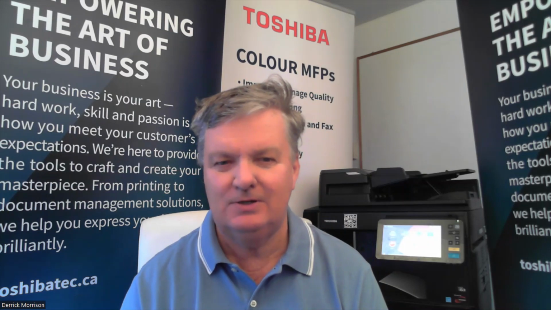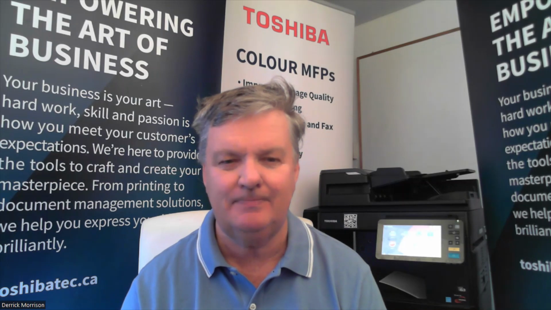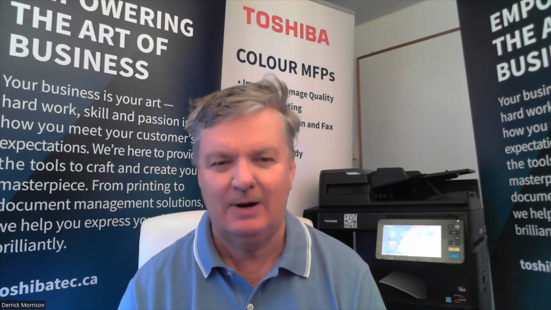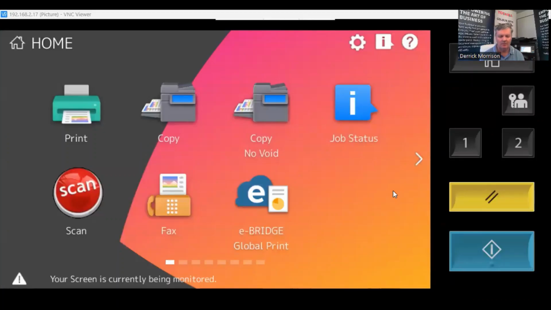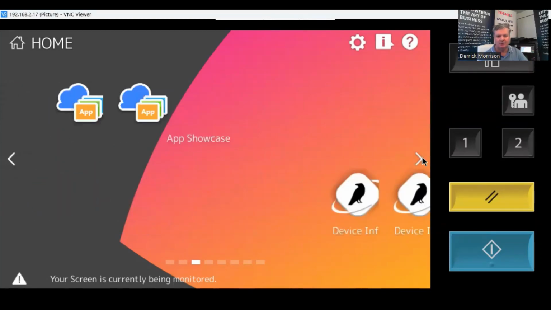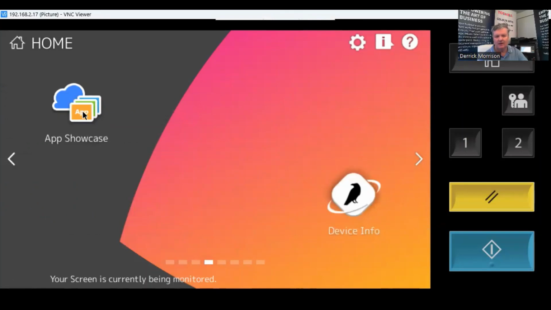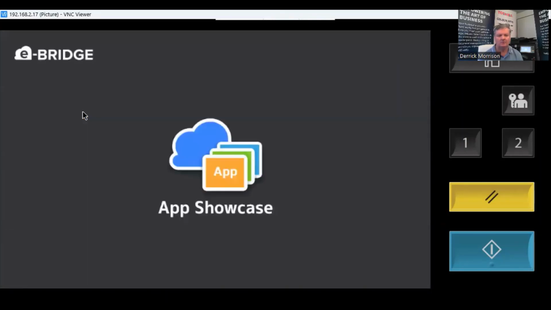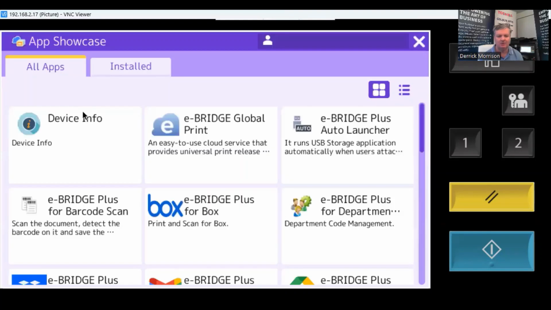Today I'd like to demonstrate to you a new app for Toshiba photocopiers called App Showcase. I'm going to share a screen and we'll start right away. What we're looking at now is a virtual network connection to the LCD panel of the photocopier right behind me here. If I scroll over a couple of screens, we're going to see this new app called App Showcase. I'm going to click on that, and it will quickly open up the content of App Showcase.